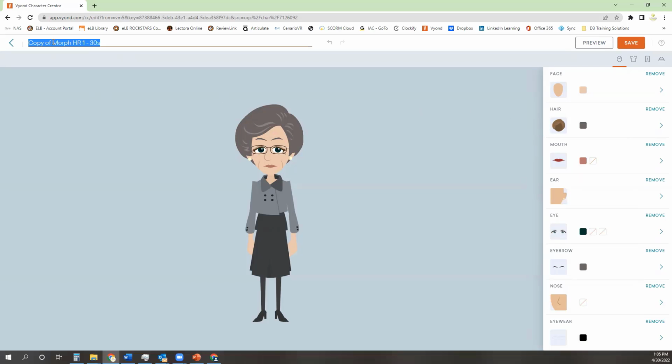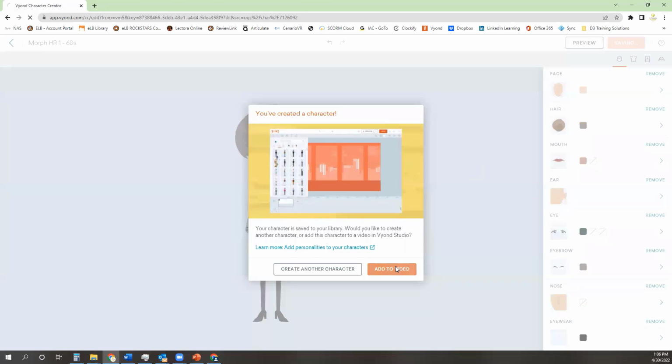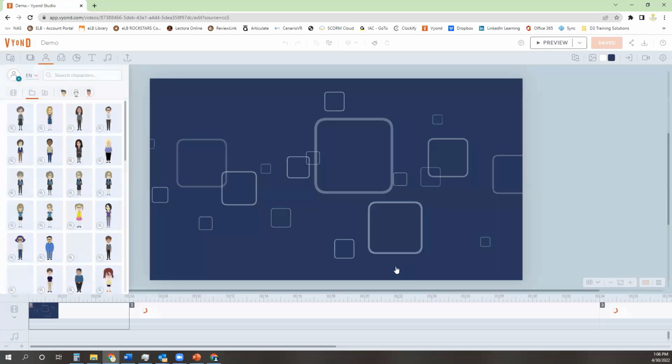Before I finish this out, I like to name it up here so I don't forget. I'm leaving it as the morph, HR1, because she's kind of one HR person. I have several HR people. And I'm going to change that from her 30s to her 60s, and I'll click save. And add to video. That really just means go back to video. But I now see them up here.